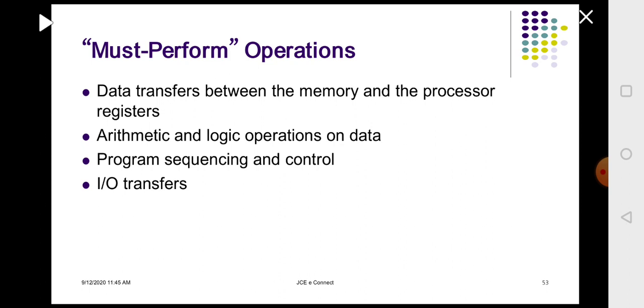A computer should have instructions to perform at least 4 types of operations. First, data transfer between the memory and the processor registers, where the data is transferred between the memory, which is external to the processor, and the processor registers. The processor will have some registers which can store the data for immediate operation like addition, subtraction, and other logical operations. Second is arithmetic and logical operations on data. The processor will perform arithmetic and logical operations on the data, and the result needs to be stored back in the memory.